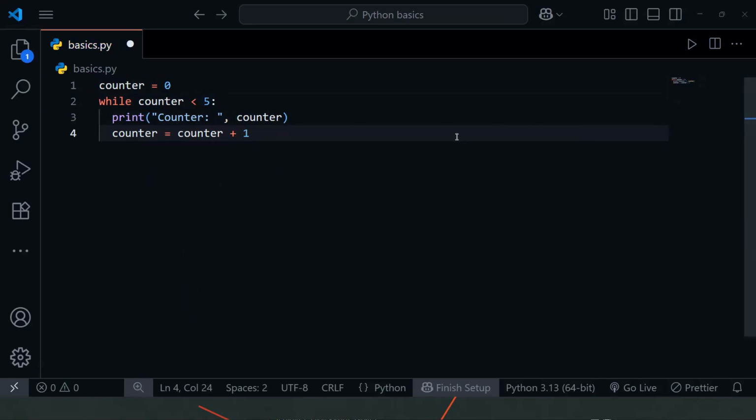Okay. So if you observe, counter equals 0, I created a variable called counter, and while counter is less than 5, when the value of counter is less than 5, I want the computer to print the value of counter and then increase the counter by 1 for every loop.